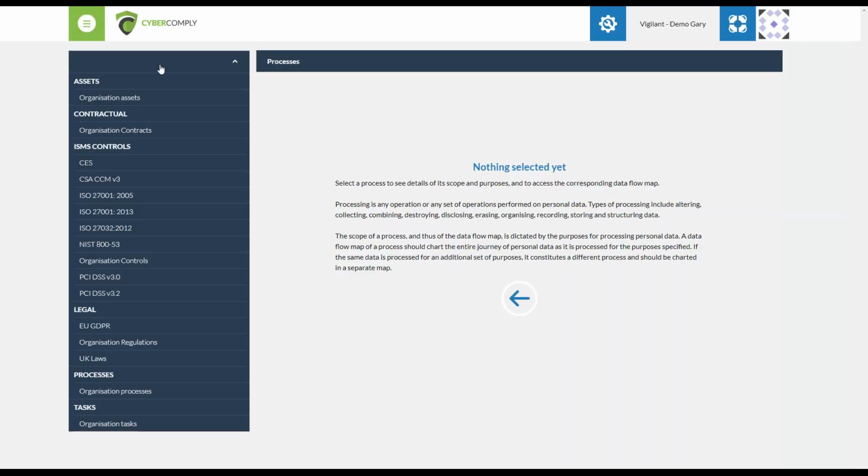If you have the compliance manager and the data mapping tool as a bundle, you'll have access to each and every one of these areas underneath here. If you only have the mapping tool, you'll have access to organization assets, you'll have access to processes down the bottom, and also tasks, and we'll cover that a little bit later on as well.